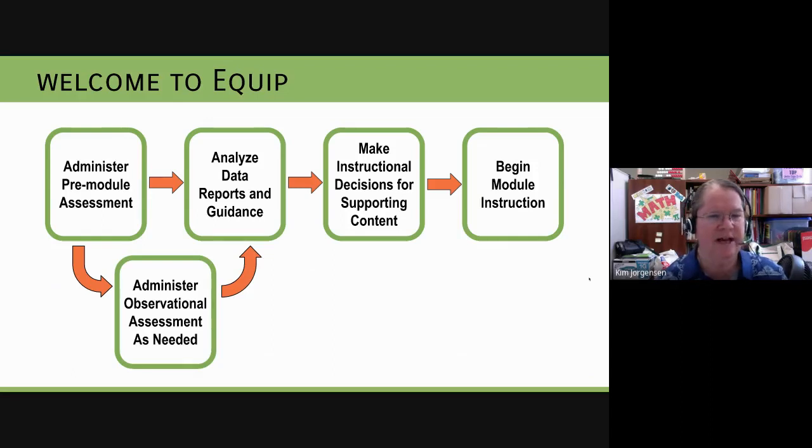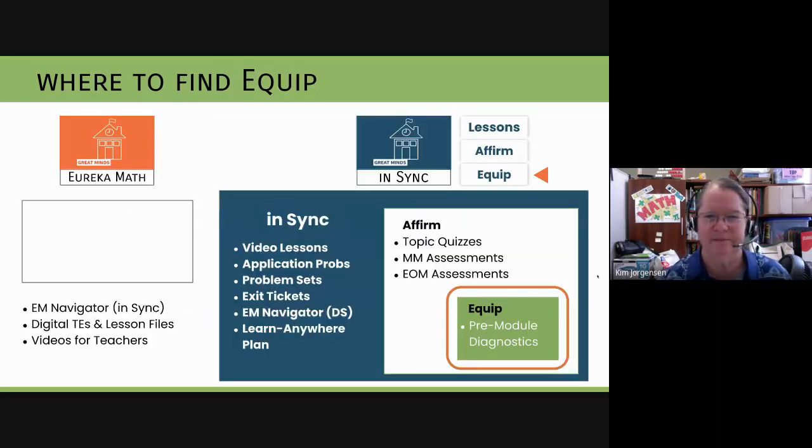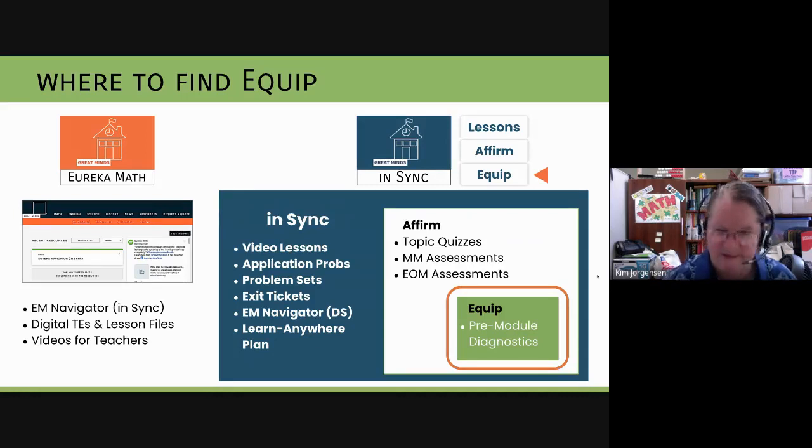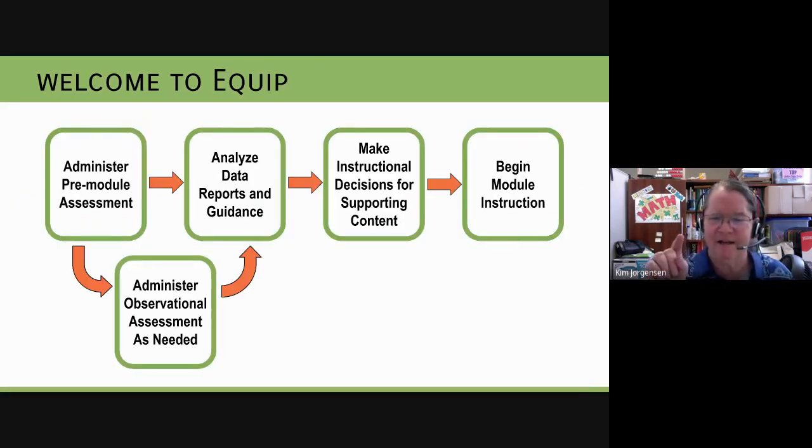And on our little diagram here, that administer observational assessment as needed is after you've given the pre-module assessment, if you're thinking, I still want to know if this child needs more help. I don't know if you can find a way to do that observational assessment, but that's how the flow chart goes. And then you analyze the data, make instructional decisions based on that, pick out your supporting content, do the extra supporting content, and then do your module instruction.